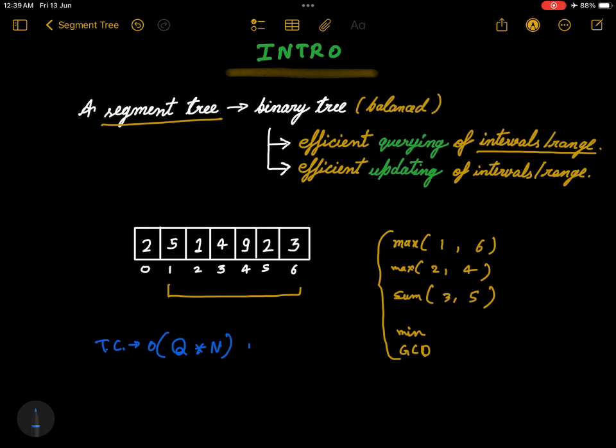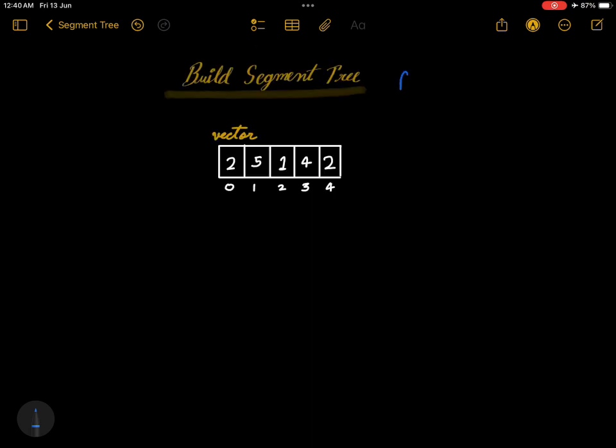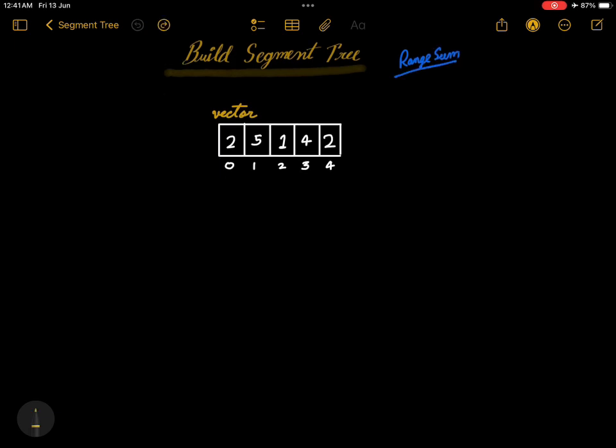So in such cases we use the segment tree for efficient range querying and updations. Let's see how to build a segment tree. Here let's take an example of range sum query. We'll build the segment tree based on range sum.